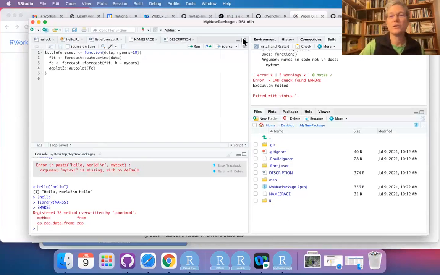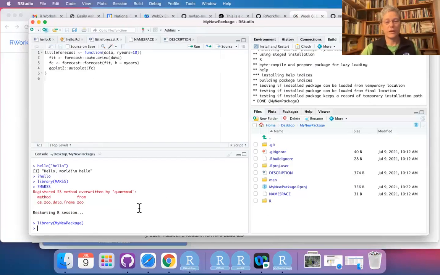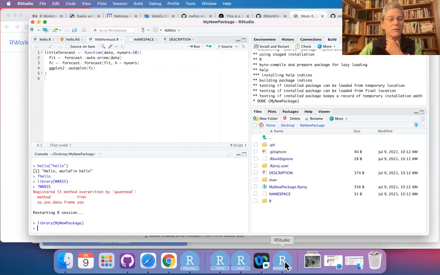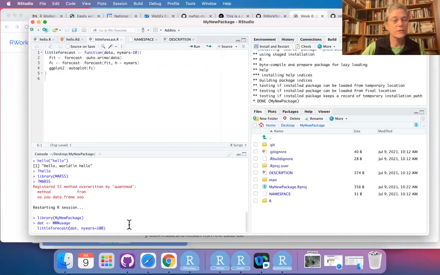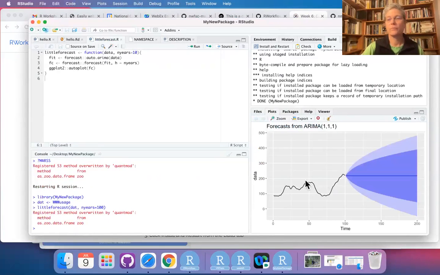And now let's build it. Great. And now we can use our little function. Copy that. I paste that code in. So there we go. So now I have a little forecast. So I just pass it in some data, say how long I want the forecast to be, and there it is, right there. Okay, so that's it.